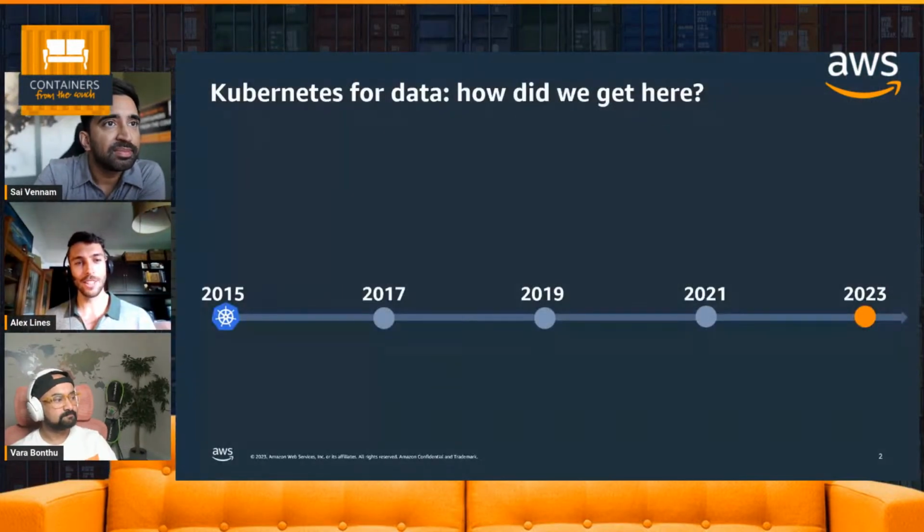So it might be a good time now to just quickly recap where Kubernetes fits into this picture, and maybe a history of data and Kubernetes and how we got here today. Yeah, absolutely. Are we walking through the slide, or is this okay? Cool. Let's do it.